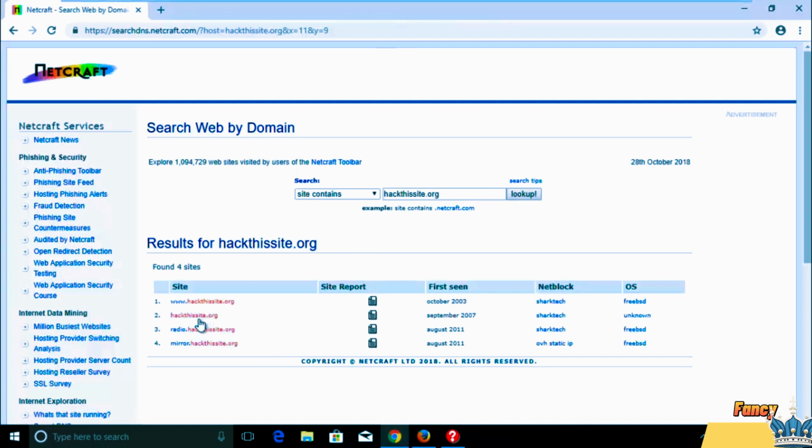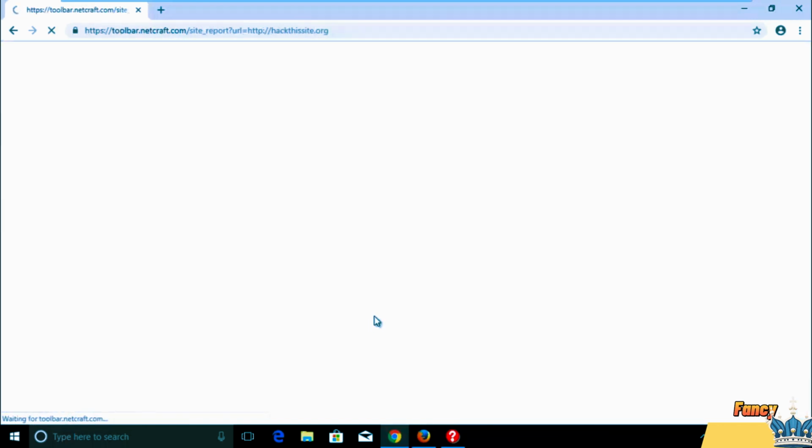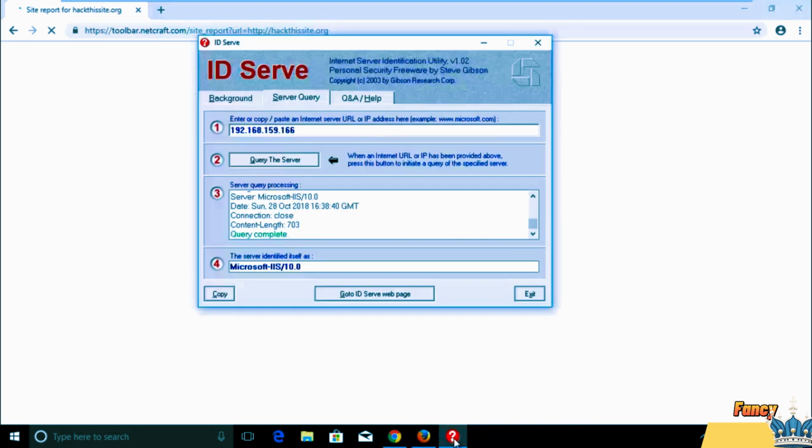So here you can see hackthissite.org reports. You can click on reports. It will give you information about the target organization's technologies, domain information, IP address information. It is taking some time because my internet is slow right now. There is some issue with the ISP. So let it complete.